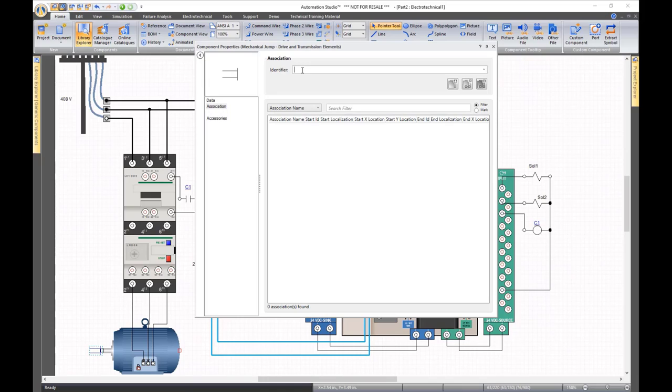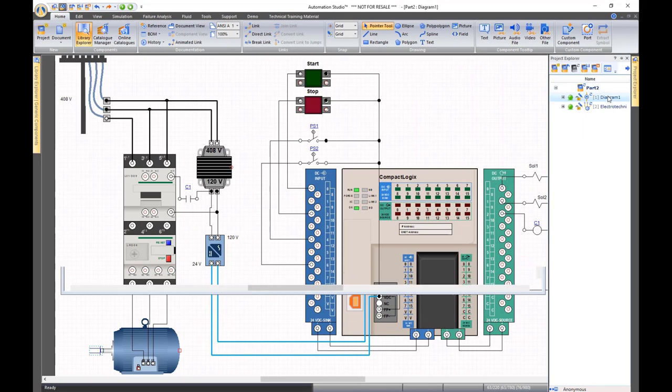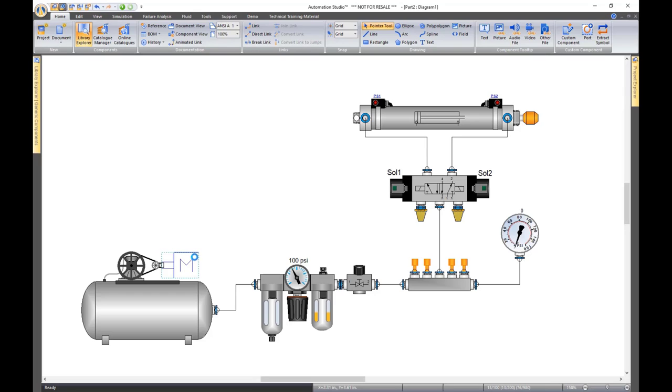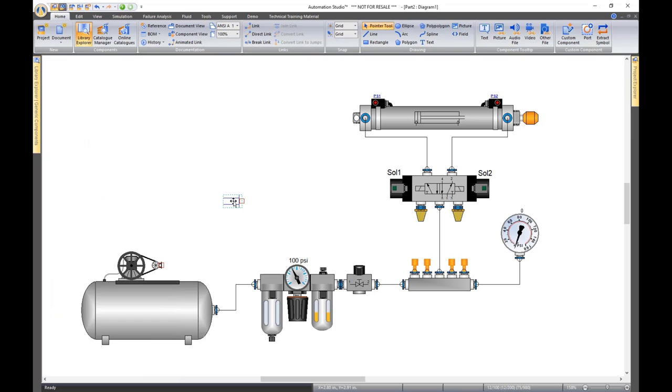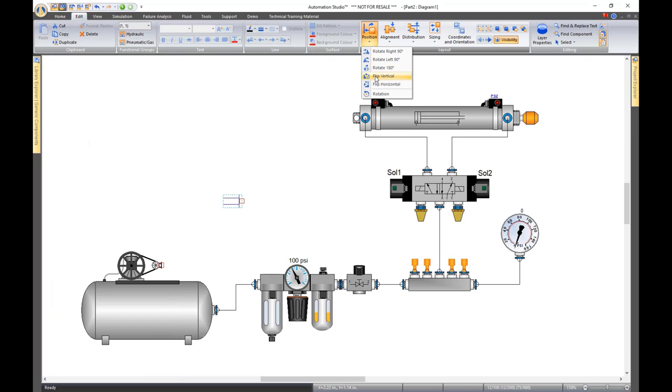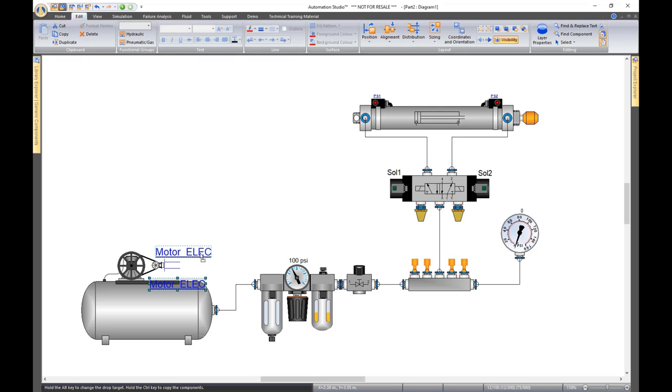there's an association here. So let's type this: motor elect, let's say. Okay. So now I have a motor elect here, and I'm going to go into my pneumatic, and instead I'm going to erase this motor here, and I'm going to take again the same thing, mechanical jump. I'm going to need to flip it, so edit, flip horizontally like that, connect it over here, click twice, and just select this one here. Double click on it, and now you see that it is link motor elect.